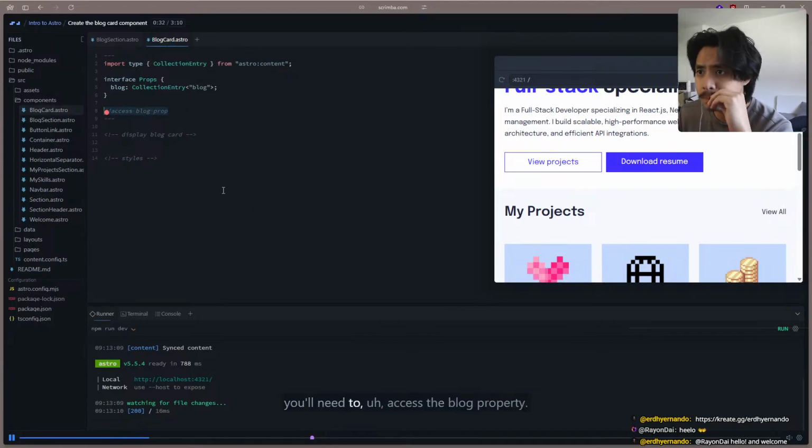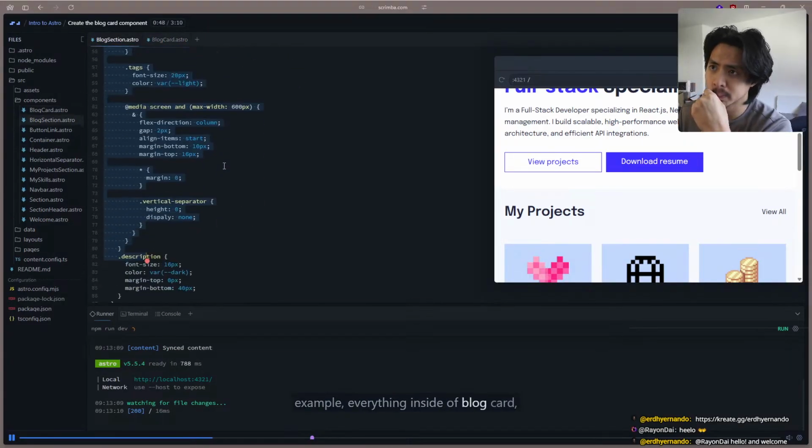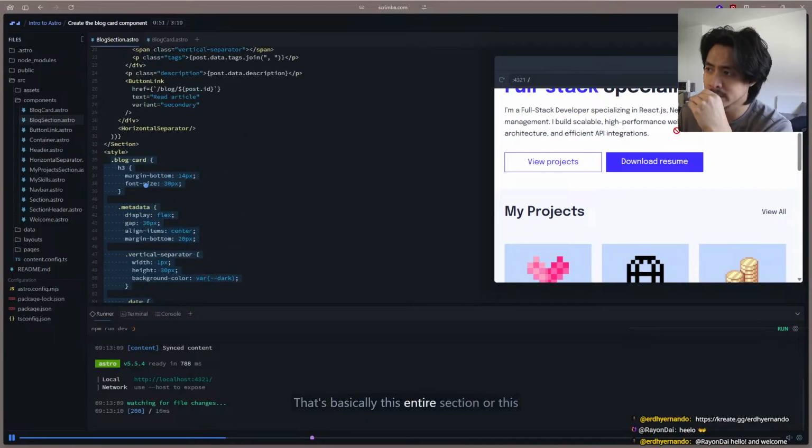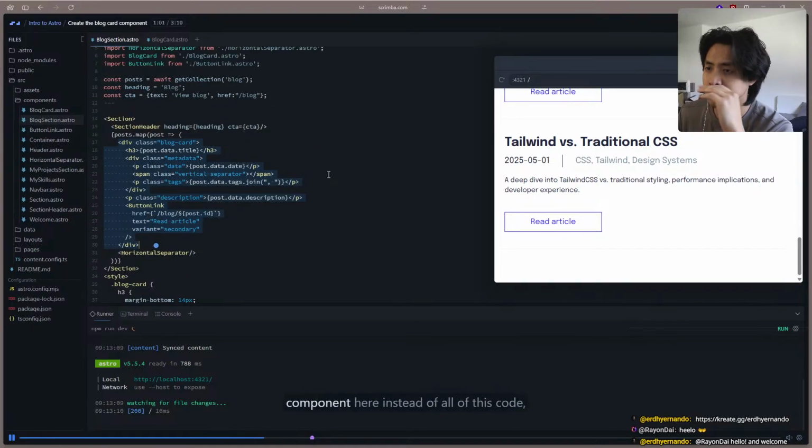We've already created the component for you, blogcard.astro, and inside of here, you'll need to access the blog property. We've already defined the interface for you. You'll need to access that property, and then use that to display the blog card itself, and make sure you copy over your styles as well. Everything inside of blog card, you'll want to copy over. You also want to copy over the actual blog card, and then use your blog card component instead of all of this code, and pass the blog to the blog card component. Hopefully that gives you enough to work with. Go ahead and pause the video, take on the challenge, and then we'll come back and do it together.